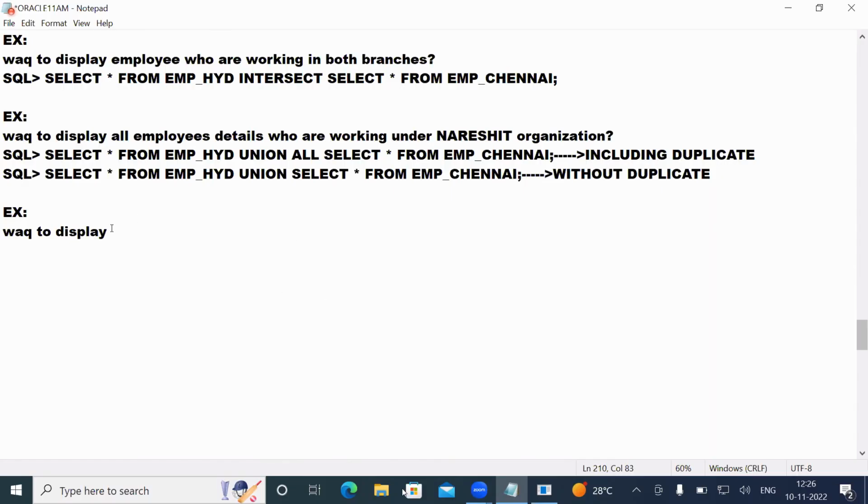Okay, right. Write a query to display employees who are working in Hyderabad but not in Chennai branch. Now tell me, which operator will be suitable to get this answer?